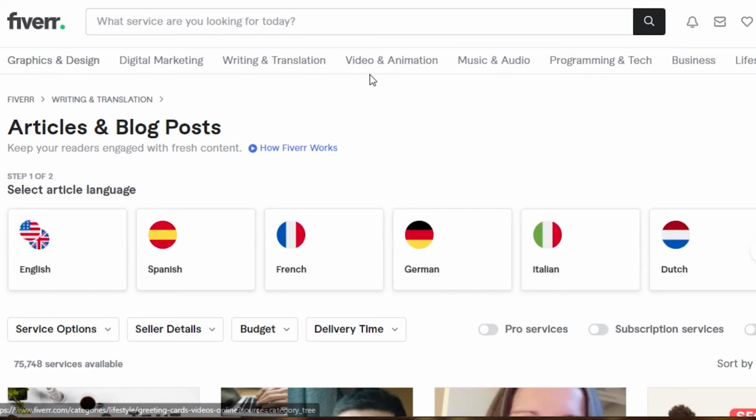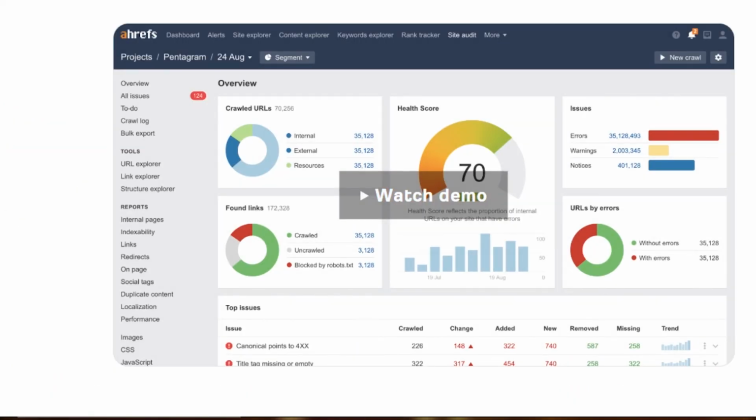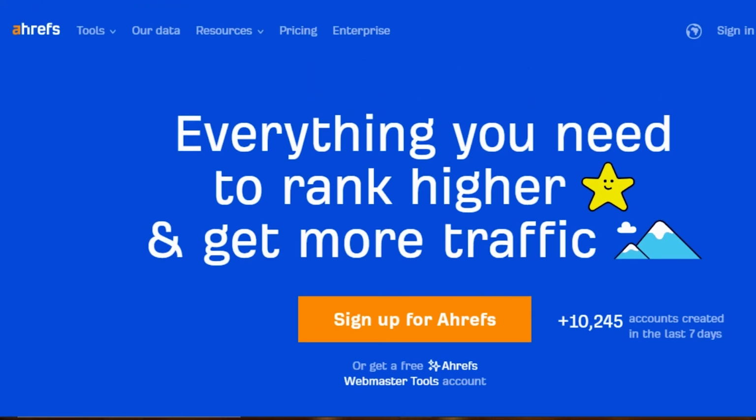So this is also one of the tips that I wanted to give you guys. Go ahead and check out fiverr.com or upwork.com. These two platforms work pretty well. Then you can also check out an SEO platform yourself, which is Ahrefs. You can also go for free platforms out there to scale your content.